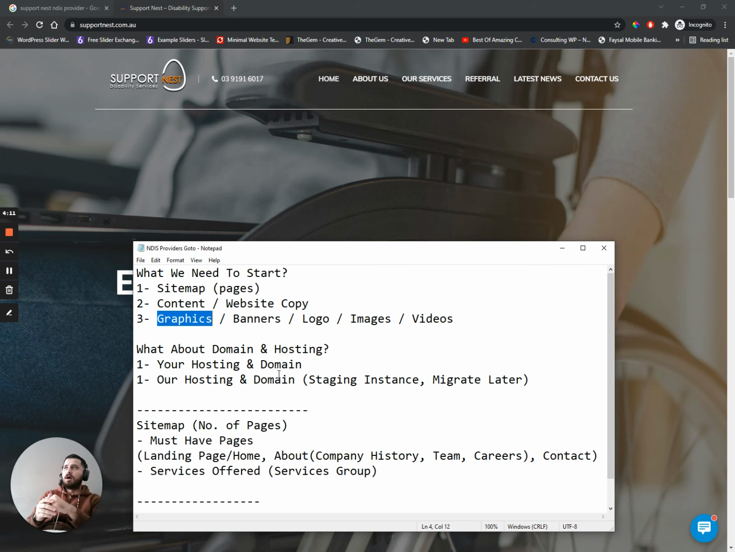If you are hiring a service-based company or web design agency just like ourselves, we have two options over here. You buy your hosting plan, you buy your domain, and give us access to that hosting plan and domain. We build the website on your hosting and domain, so you can watch the website live on the go, and when it's ready, we make it public.